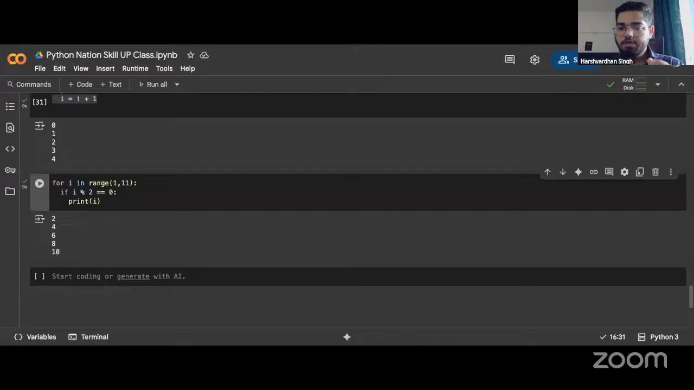So, where to use for loops and where to use while loops? Basically, you can use either anywhere. You can use a for loop or a while loop anywhere. It's just about which one you are more comfortable with.